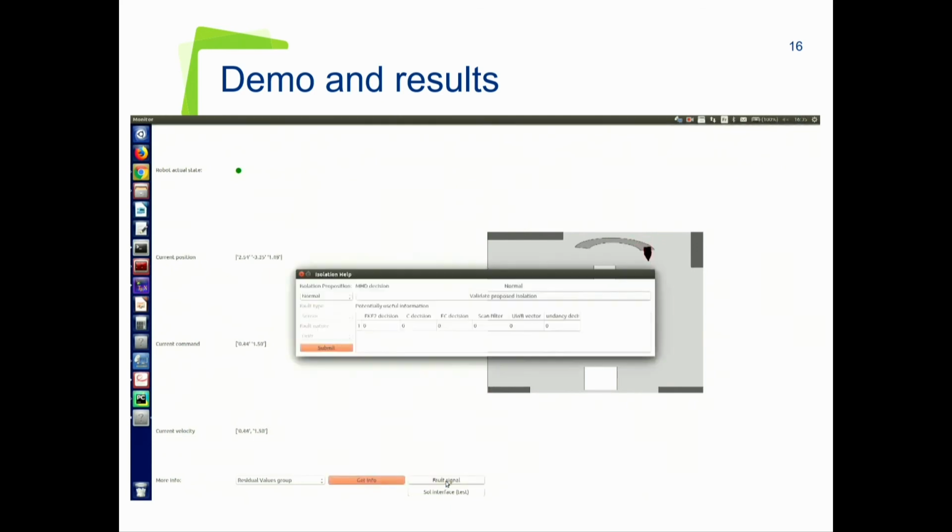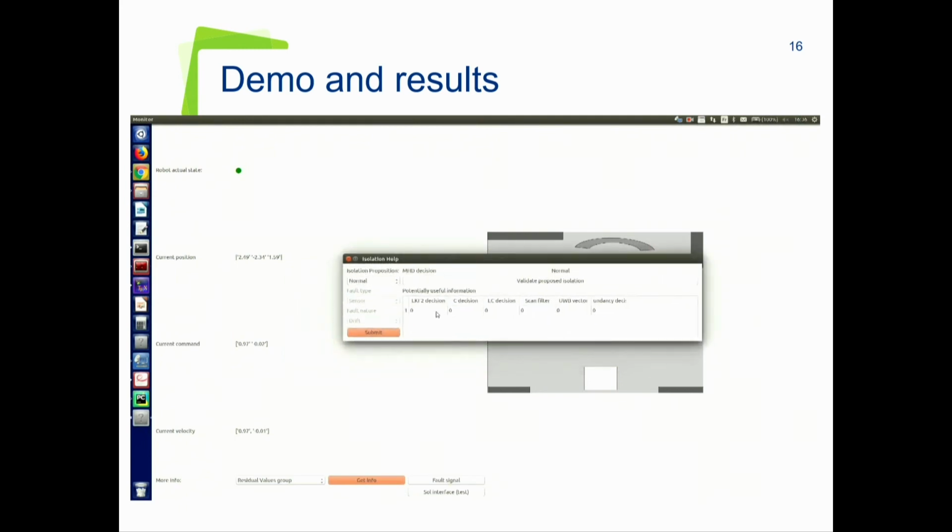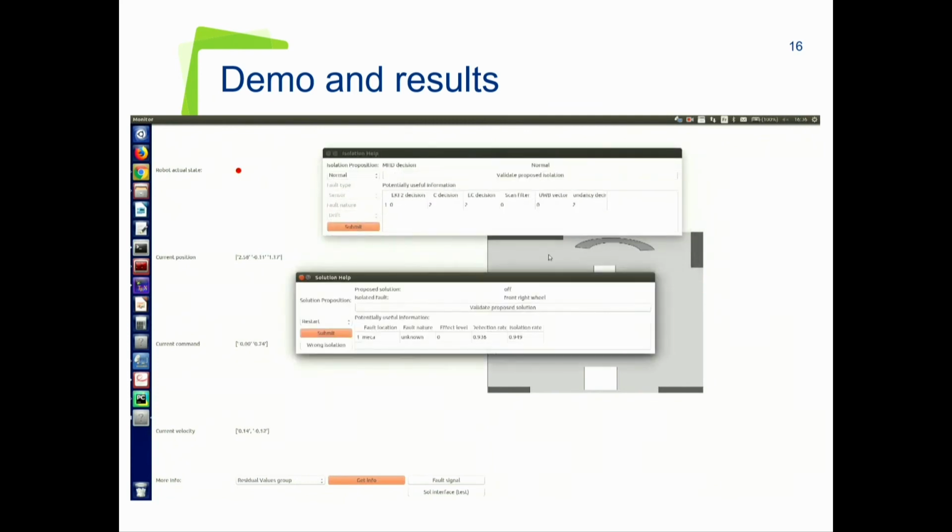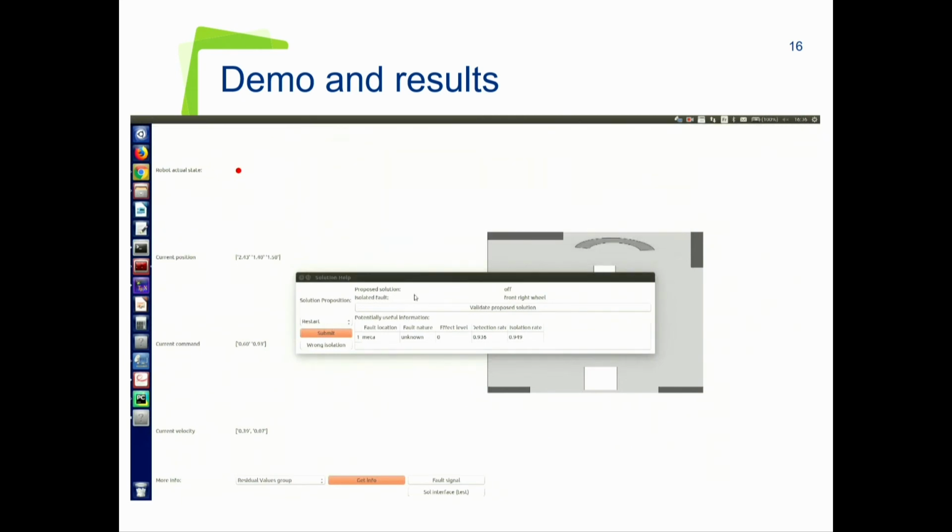Now I send a fault signal. Here I have all the information that can help me. It's a prototype. Information is not very speaking. It detects the fault again: front right. It's me who injects the fault, in fact. And now I can validate the proposed solution to stop the robot, and that's what I'm going to do here.